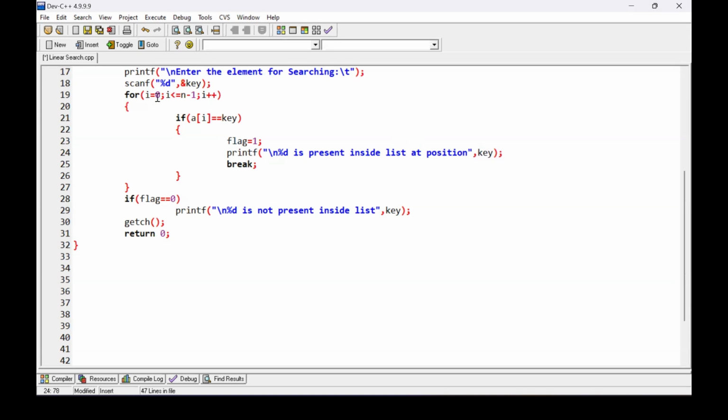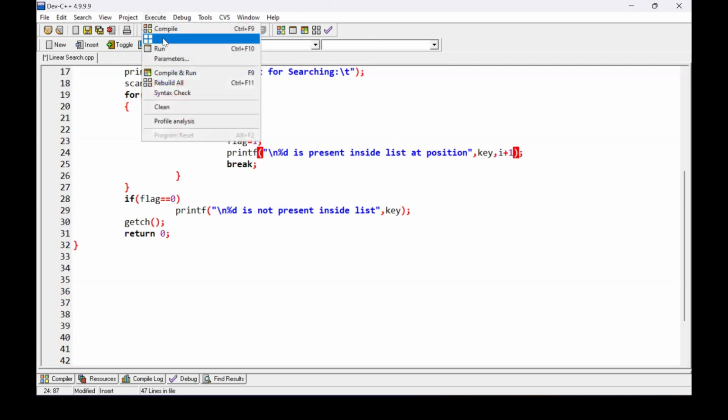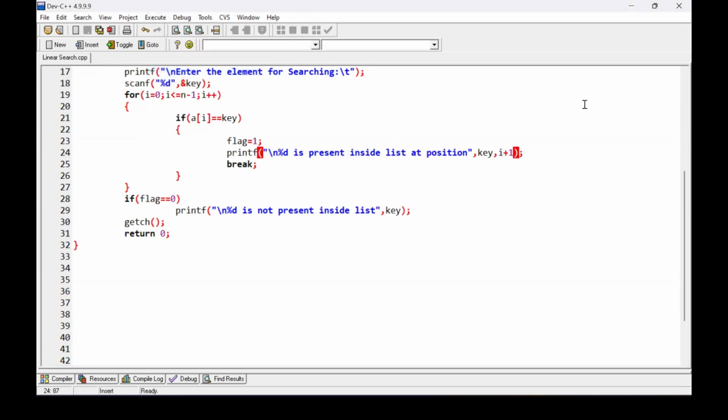So what is the position? Indexing starts from 0, we start searching from index 0, but the position is 1. So whenever we reach the value, the position is i plus 1. So we make it i plus 1 here. Let us compile and run the program once again.